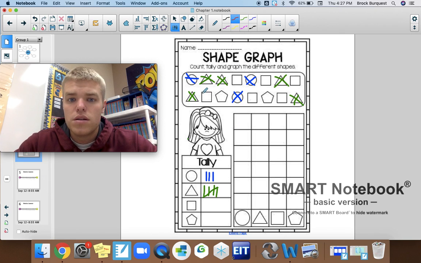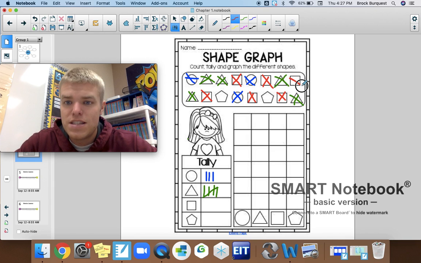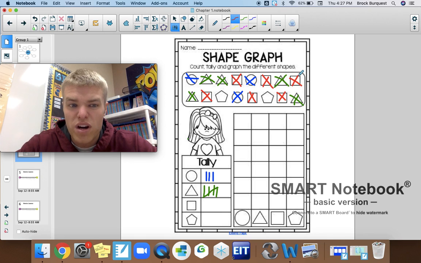Our squares. 1, 2, 3, 4, 5, and one more, 6. So I have 6 squares. That's a lot. We're going to tally 6 now. 1, 2, 3, 4, 5, 6.